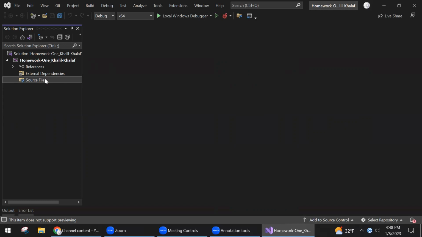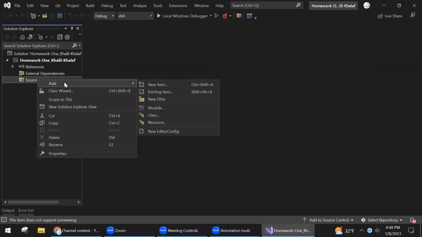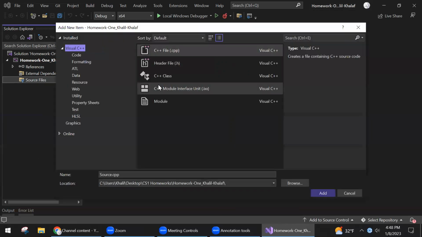I'm going to right click on source files and I'm going to say add. I'm going to select a new item. It will open a dialog for me. Similar to what you saw earlier, you will have to filter. I need C++. I need a C++ file, which is .cpp. This is what you need. You will select this option. You will give it a name. The name in this case, I'm going to call it main because this is my main C++ file.